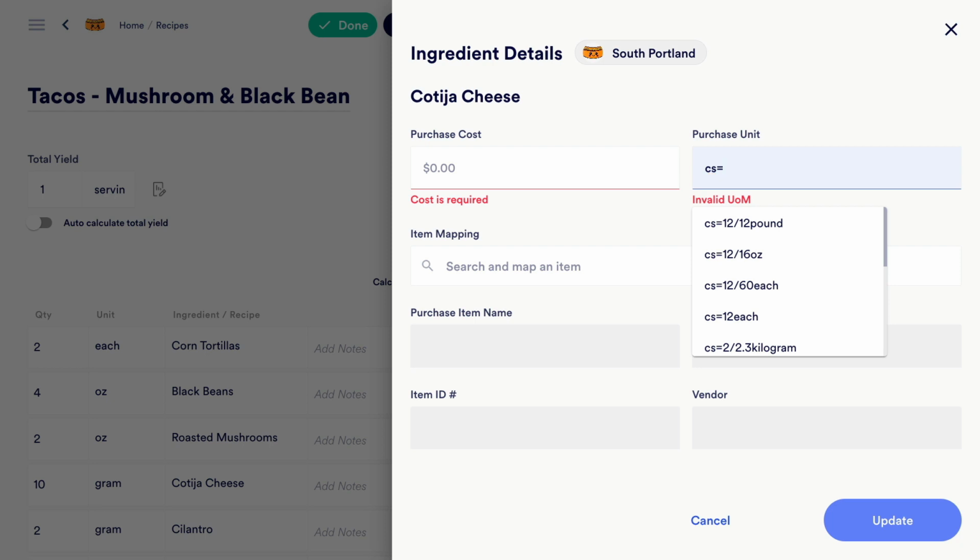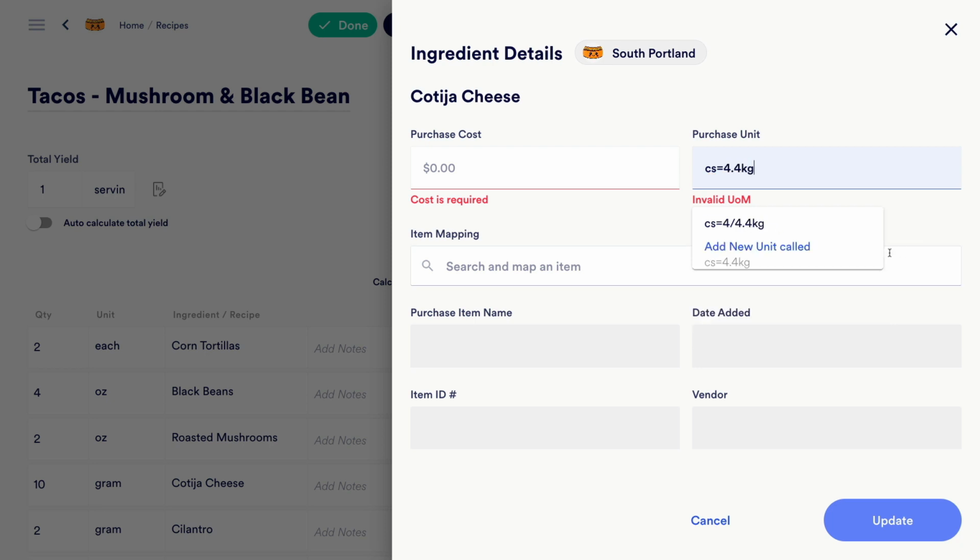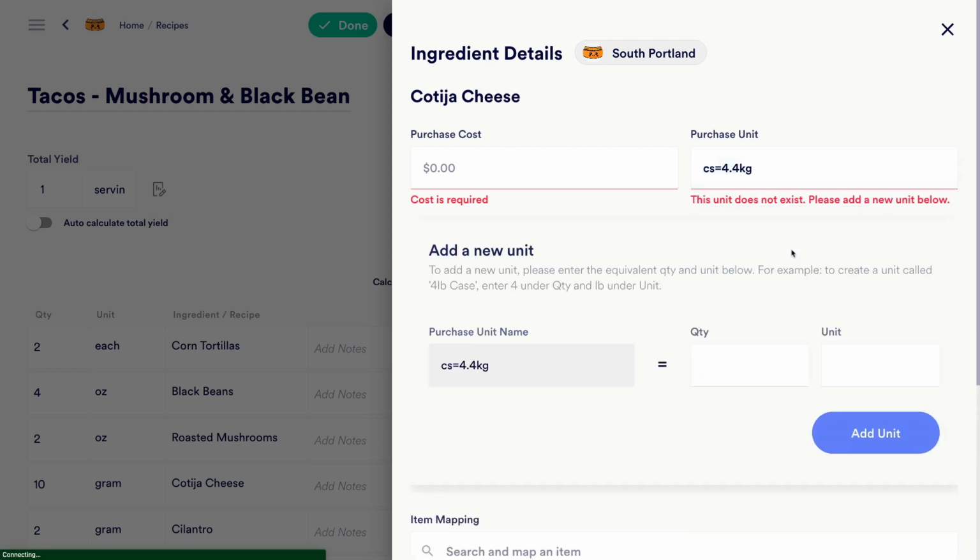Sometimes you won't find a case size that fits perfectly. No problem. Type in the case size and scroll down and see at the bottom, add new unit called. Now when we select that, we get a new screen. This is an important moment.